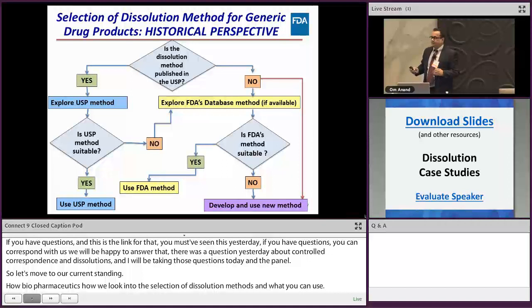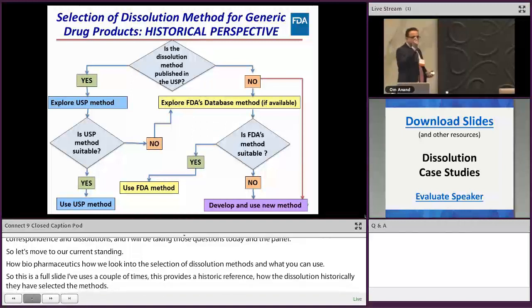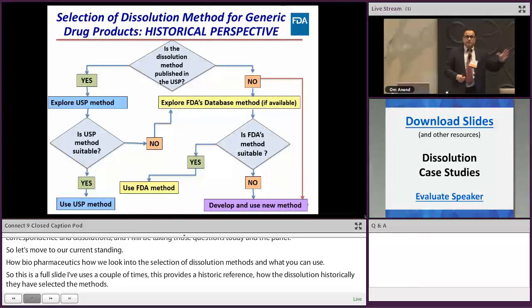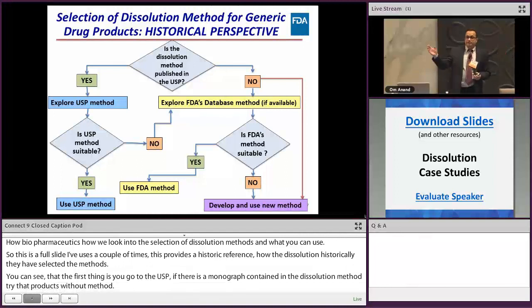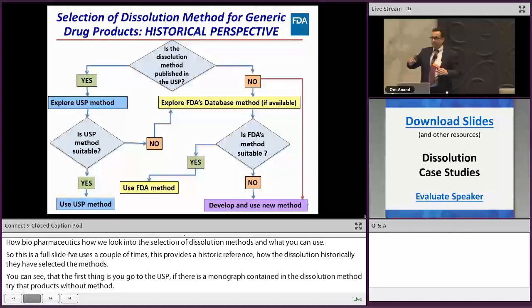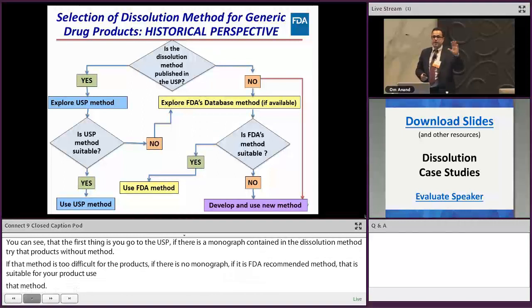And you can see that the first thing is go to the USP. If there's a monograph containing a dissolution method, pick up that method. Try your product with that method. If that method is suitable for your product, use that method. If there's no monograph, if there's an FDA recommended method, and if that is suitable for your product, use that method. If there's no USP monograph, no FDA database, you are always free to develop your own method and justify it. So that's how we have done business sometime back, 5-6 years back maybe.